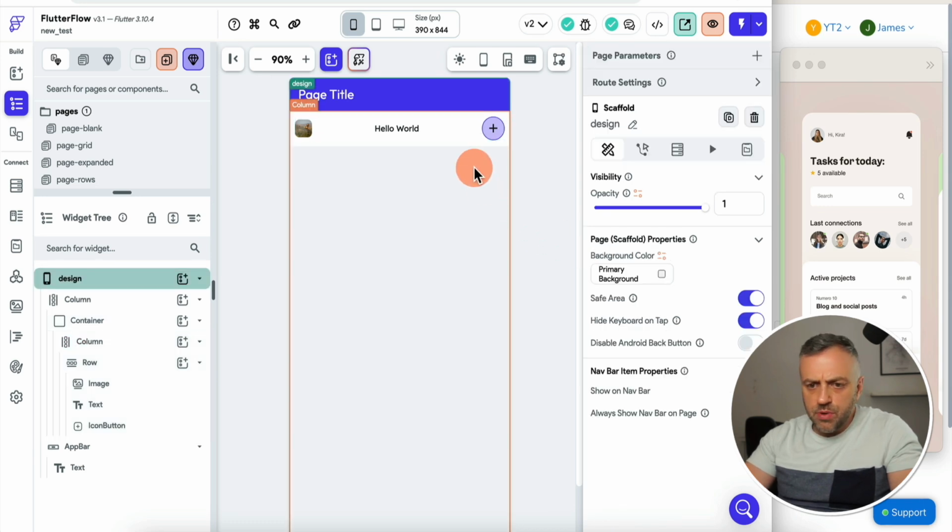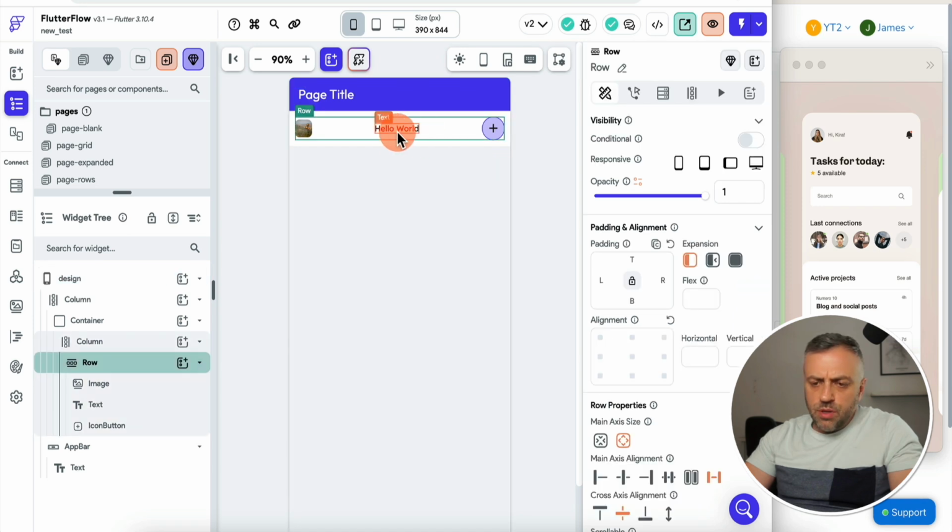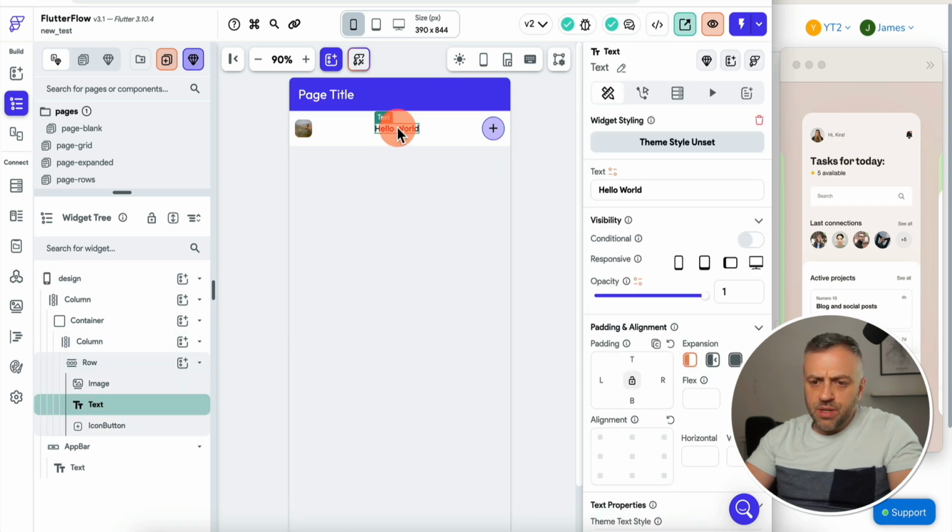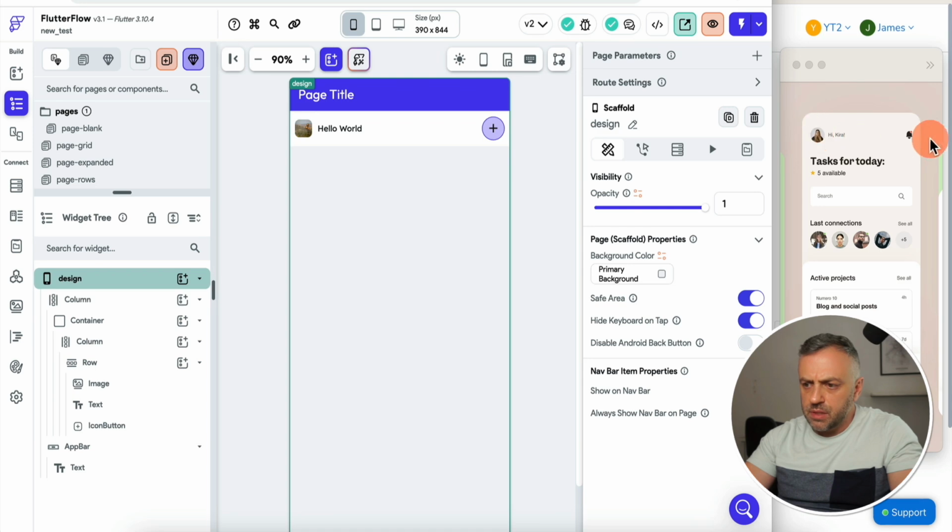Okay, that looks pretty good. All right. Now, what we want to do in this top row here is we want to give this text a lot of space. So what we can do is we can give it an expansion right here. We want it to expand and take up the entire space here. And here we're going to give it a little bit of padding. Okay. And so now what we have is a top bar that looks kind of like that.